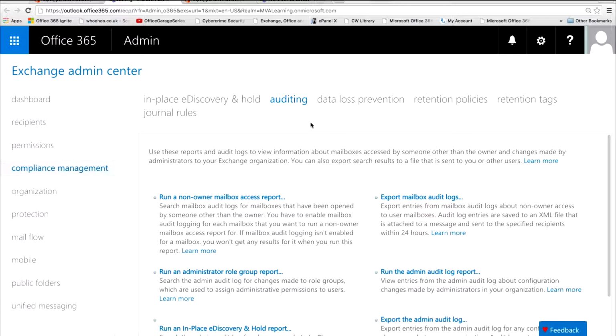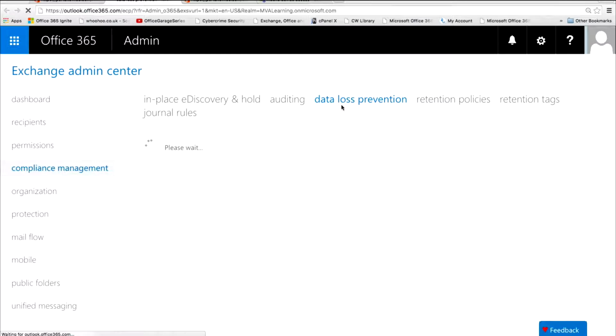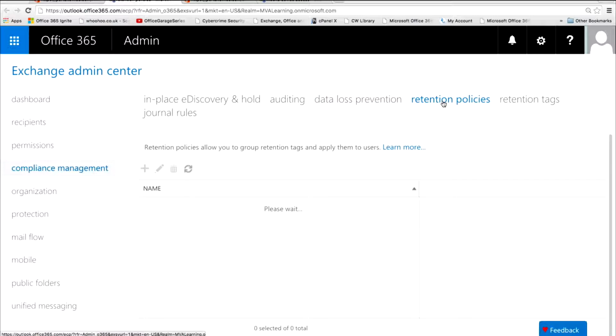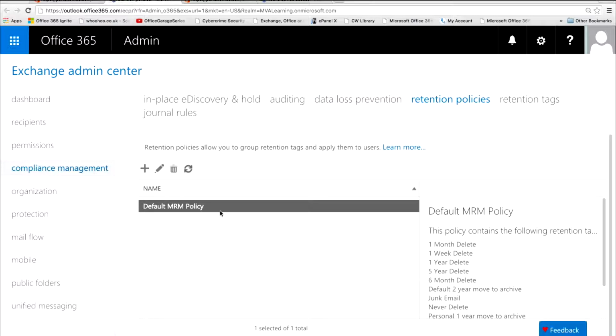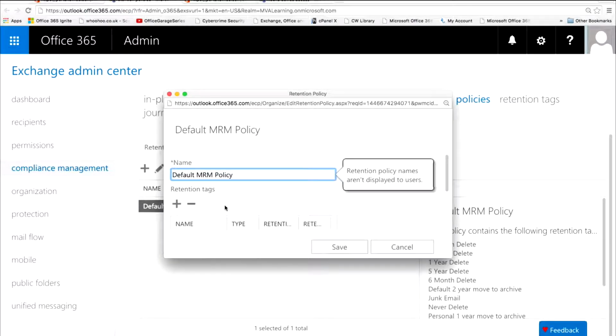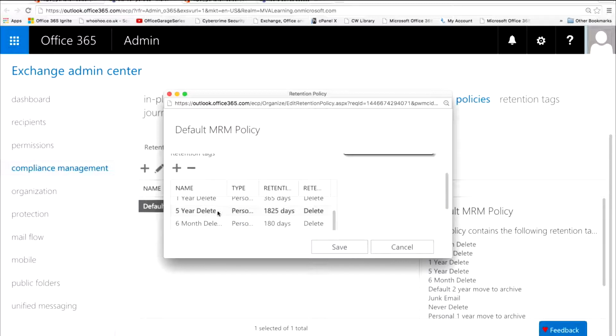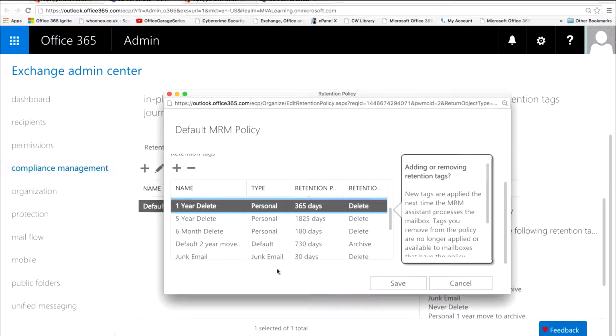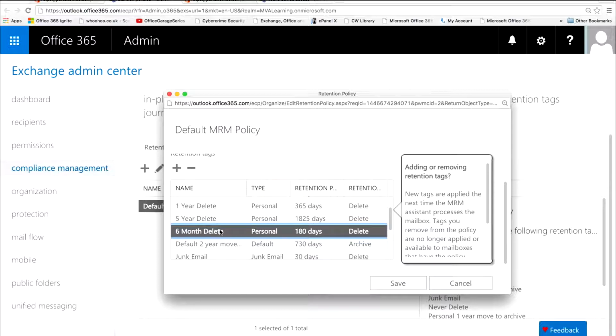There's an enormous amount of audit reports here that you can have a look at as well. Data loss prevention, I'll come back to in a second. Retention policies, I mentioned, so data retention policies, are really useful here. By default, you get this mailbox retention policy, and we have these retention tags. So let me just expand that a little. You can see if I need to keep a document for 6 months, let's say.